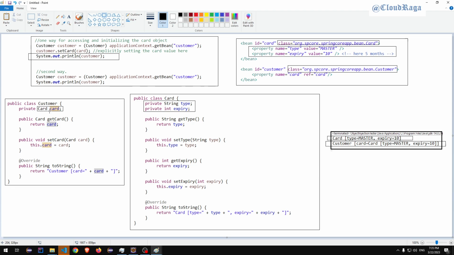So what's the type of the field here? It's an object type. The type of object is card. So instead of using value, we can use ref. Ref stands for reference. What we are trying to do is refer to this card here. The key thing you have to notice is that if you're using object injection here, the id makes sense and it should be unique throughout your code. So this id is mapped and further it gets injected into the customer object.